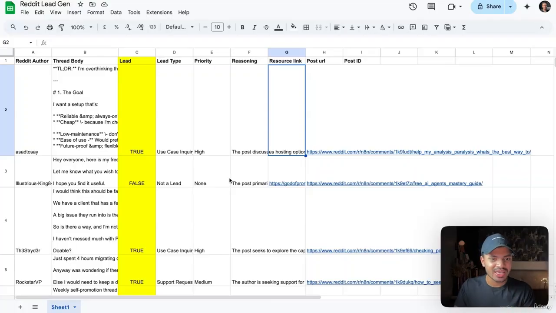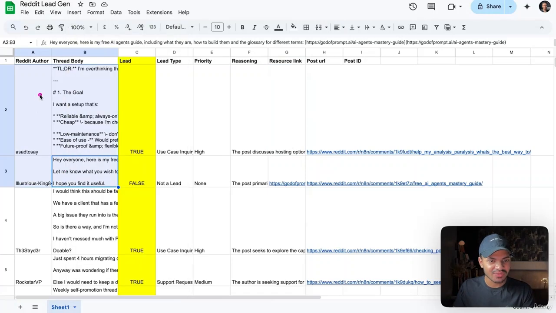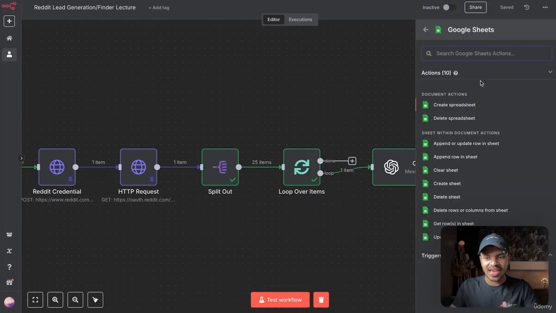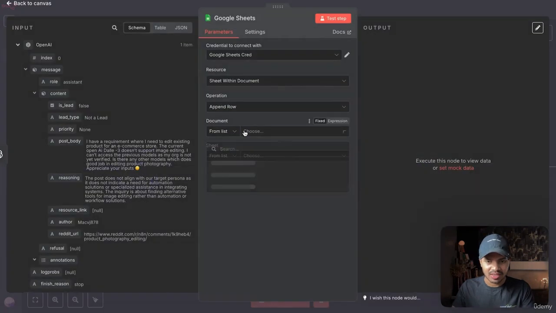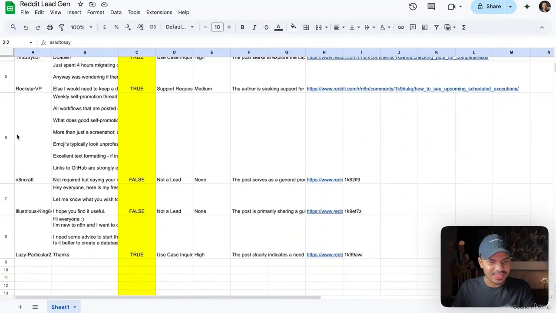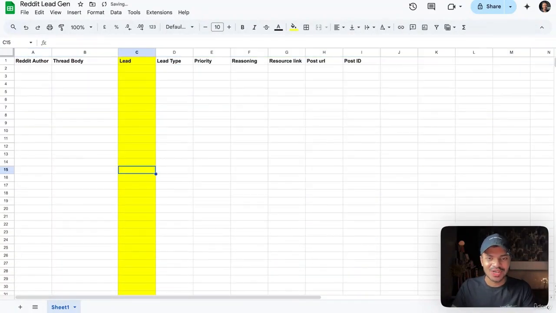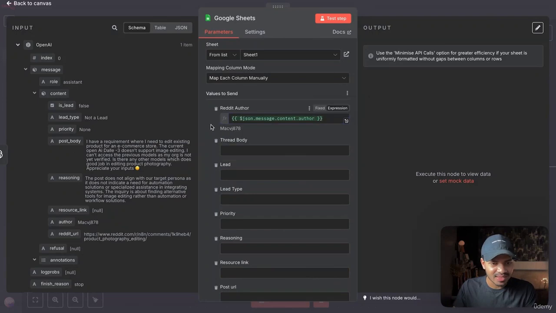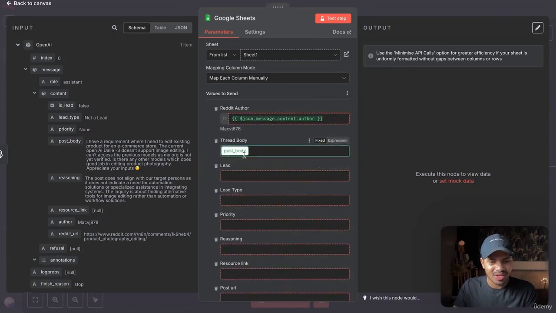Awesome. Next, what we want to do is add all of this information into our Google Sheet. So create a new Google Sheet with Reddit author or whatever data points you want to add inside your Google Sheet. So what we are doing is appending rows in our sheet. Select your Google Sheet account. So first of all, let's delete all of these rows so that we have a fresh Google Sheet. So for Reddit author, this is the author name. Thread body basically means post body.